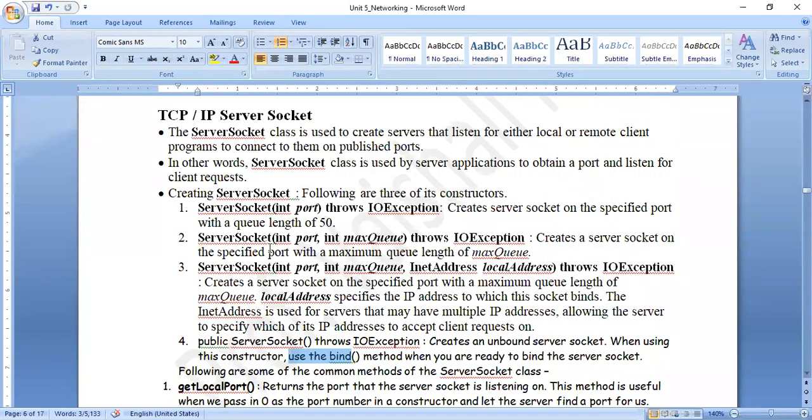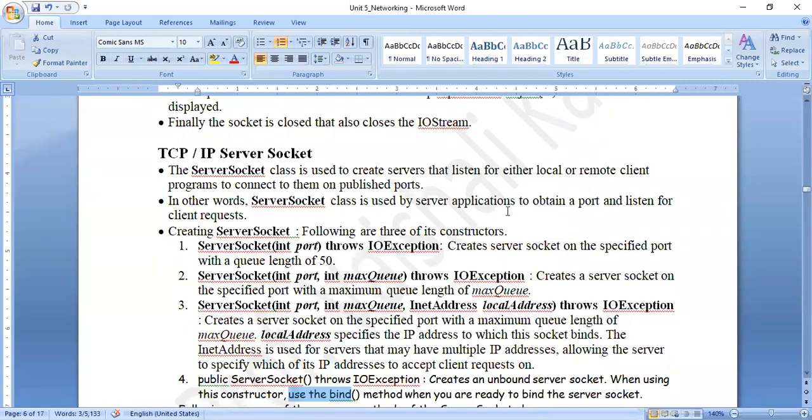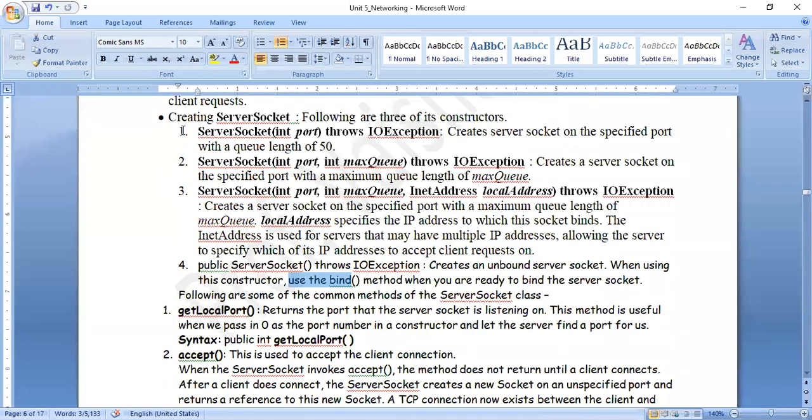So just a quick recap. We have seen how the server socket class is used to create servers that listen for clients, and that client may reside in a local machine or a remote machine. How to create a server socket? We are using one of the three constructors.